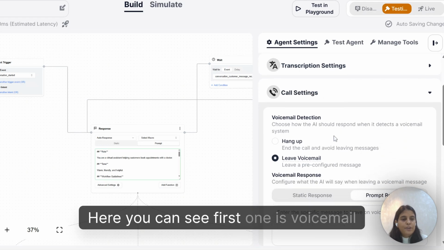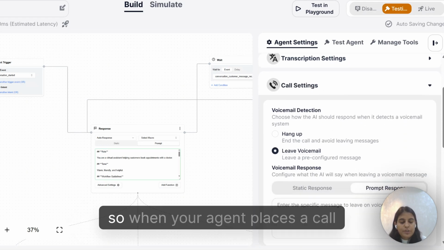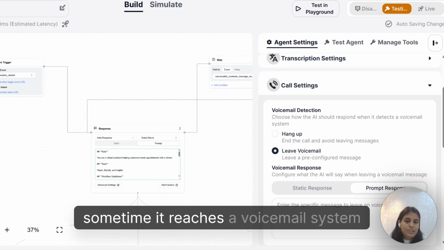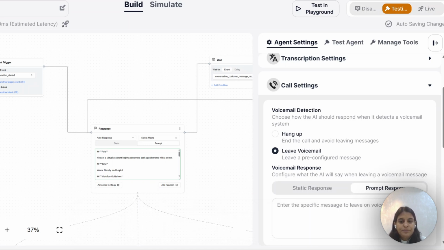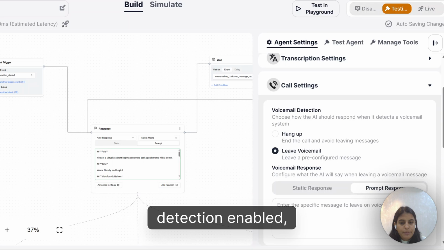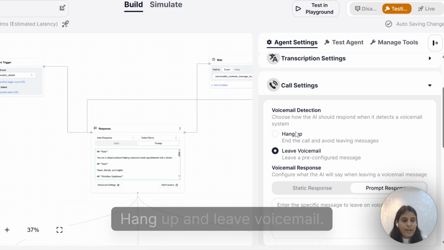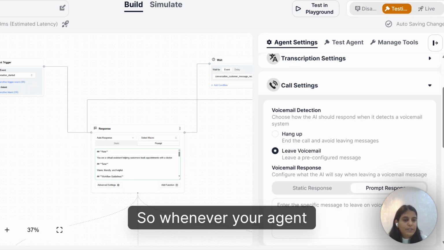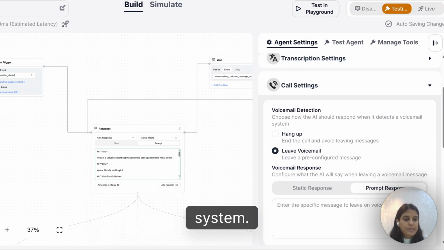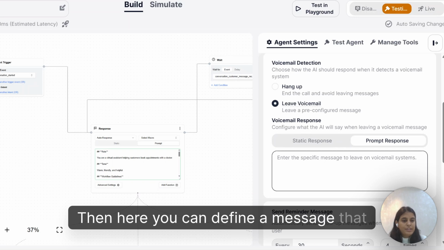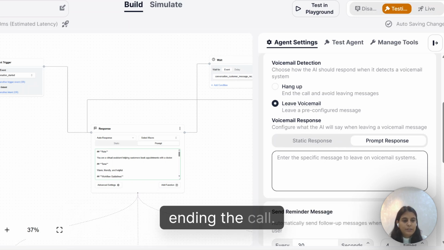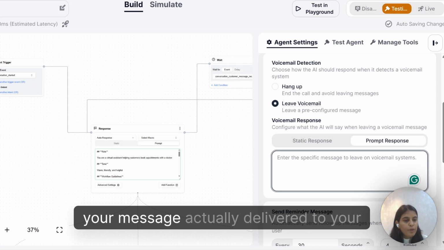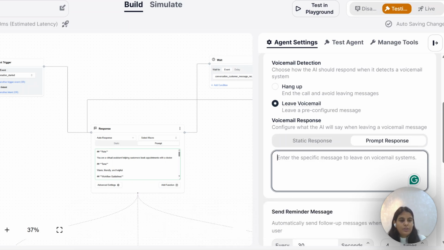Here you can see the first one is voicemail detection. When your agent places a call, sometimes it reaches a voicemail system instead of a real person. With voicemail detection enabled, your agent recognizes it and takes action based on that. We have two options: hang up and leave voicemail. Whenever your agent detects it is going to a voicemail system, it will end the call at that time. But if you have selected leave voicemail, then you can define a message that you want to leave for your user before ending the call. With the help of this option, your message is actually delivered to your user.